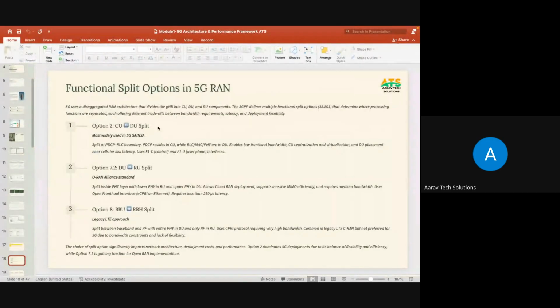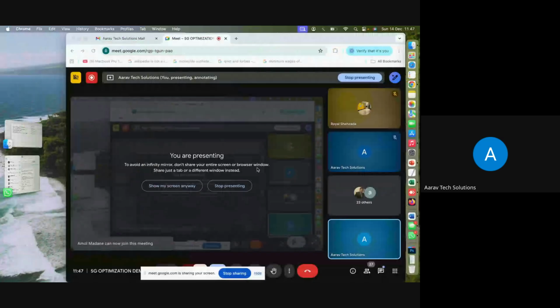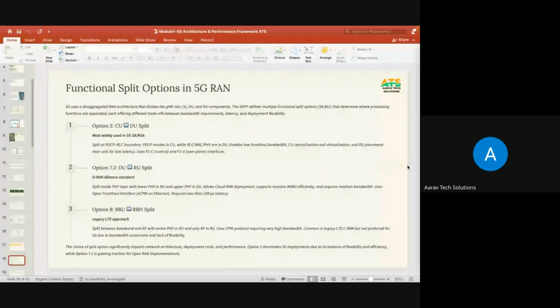Somebody asking something? Did somebody raise a hand? No? Okay. Guys, if you have any question, any point, please say it in between. Otherwise it will be a monotonous kind of session, which I don't want.